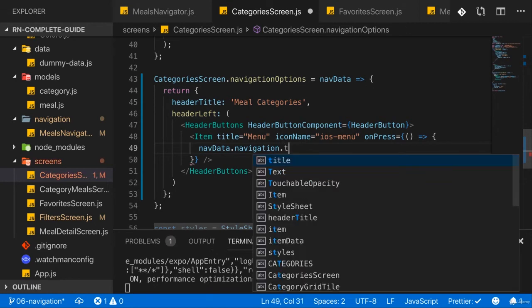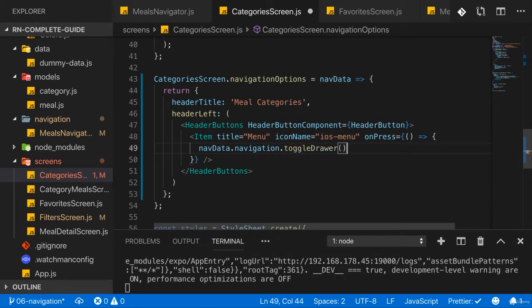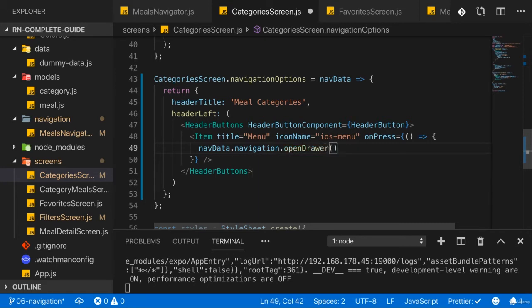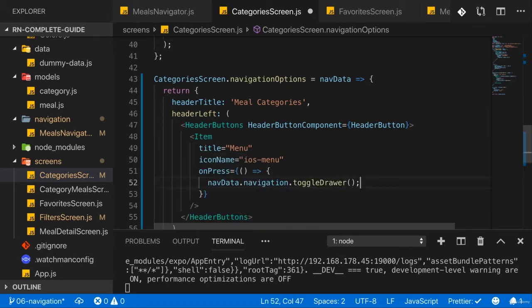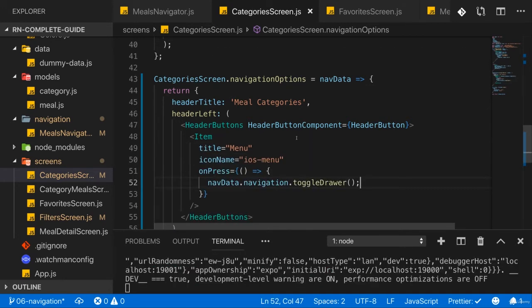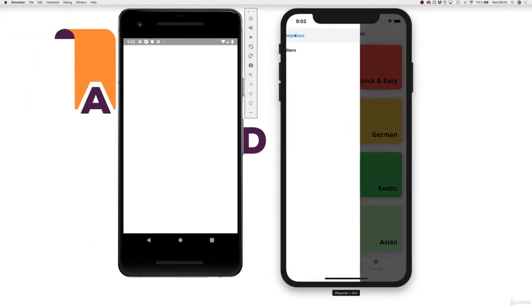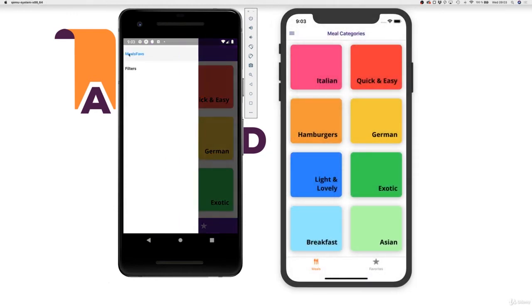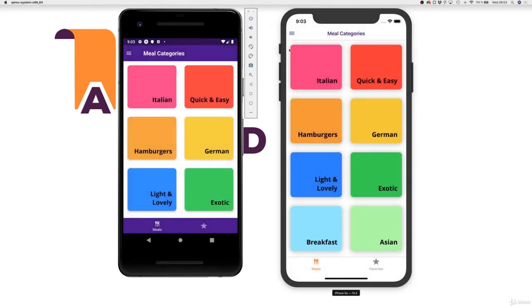And there you will have a toggle drawer method. You would also have open drawer if you know you only want to open it, but toggle drawer will open it if it's closed and close it if it's open. So here you have toggle drawer, and that should open the side menu. So if we save that, now indeed the drawer opens. And we can work on the styling and the text we see here in a second, but this is how you can open that drawer.